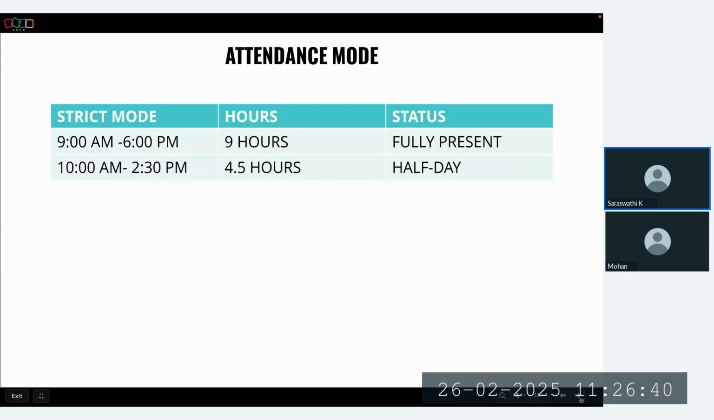Let's say an employee works only 3 hours, that is, they log in at 9 a.m. and log out at 12 p.m. So they work only 3 hours. In this scenario, the system will mark the respective user as absent. So in strict mode, if an employee does not meet the required work hours, their attendance is affected.